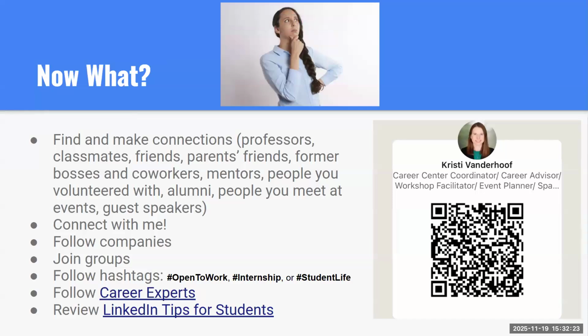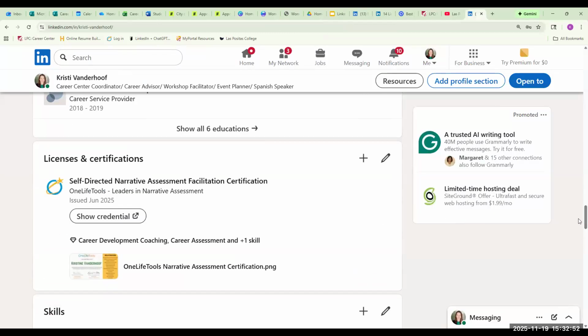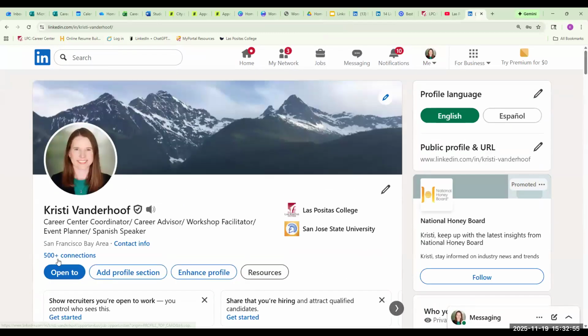Next, you're going to try to connect with as many people as possible. Your goal is to eventually get to the magic number of 500. Why that's a magic number is once you get 500 people, LinkedIn stops counting the number of connections you have on the public view of your profile. So I'll show you on my profile. Now that I have 500 connections, it just says that I have 500 plus connections. So it's not telling you the number anymore.